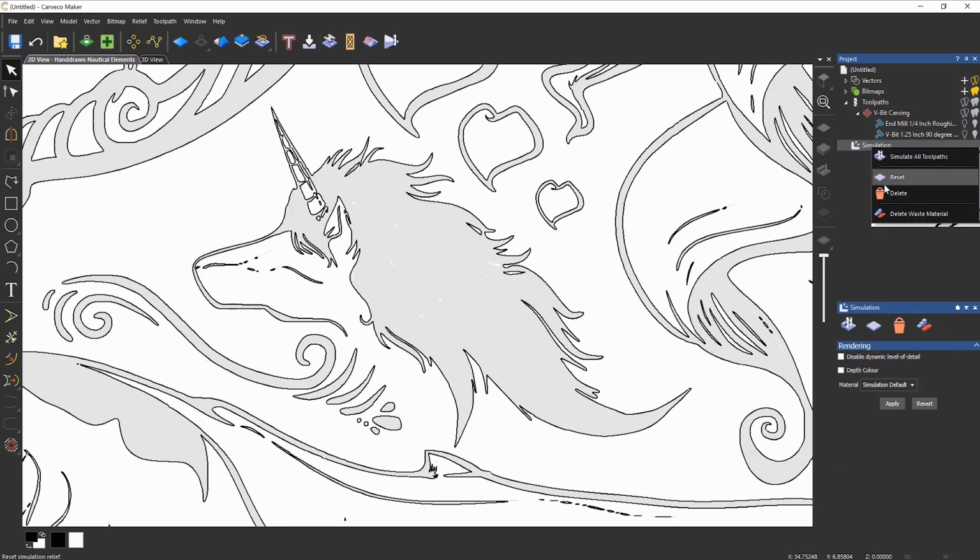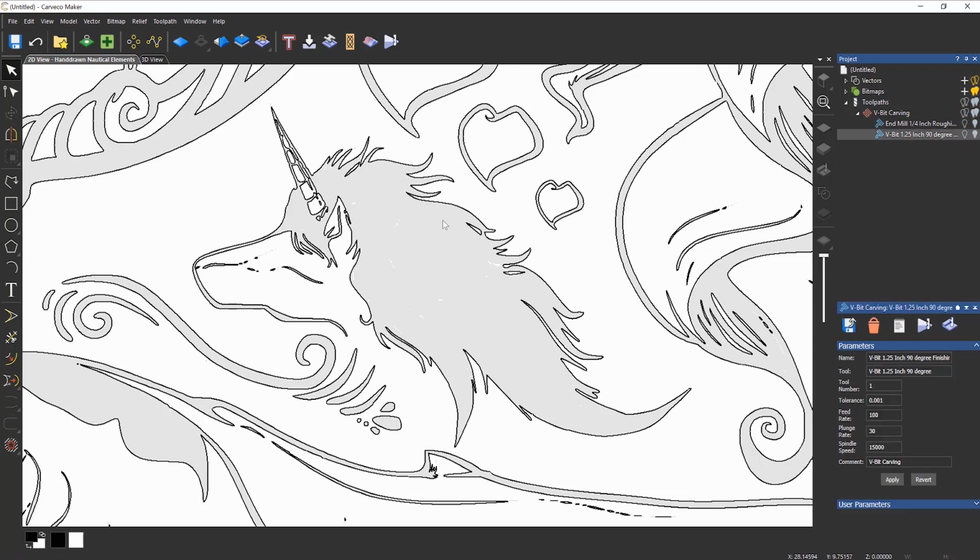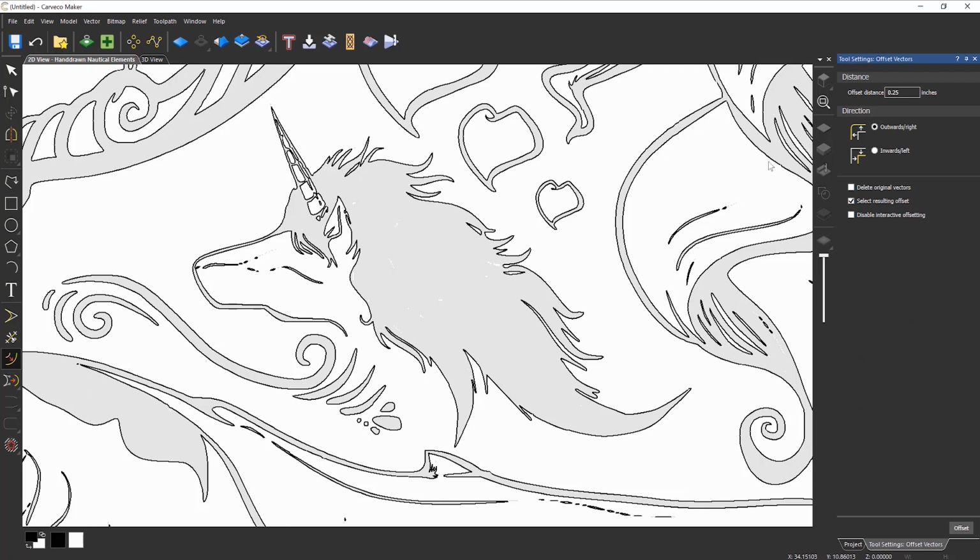So let's delete the simulation. And what I'm going to do is, you could just draw a line around here and try to copy it. One really useful thing is that we have a real-time offset. So if I go to an offset here, so offset vectors, rather than entering any distance in there or anything, if I hover over a vector, watch how the cursor changes from a white arrow to a black arrow.